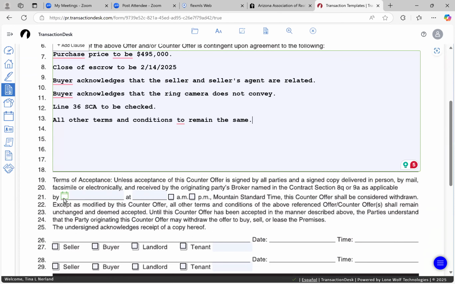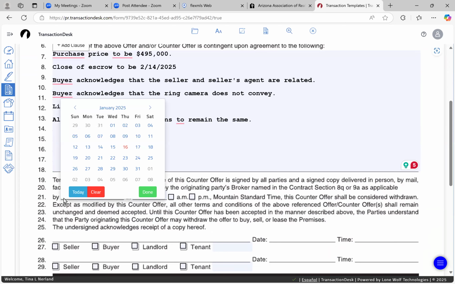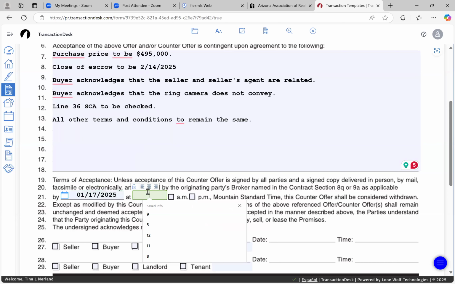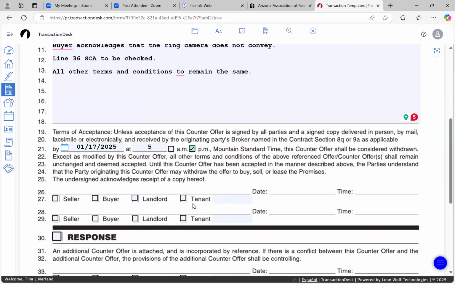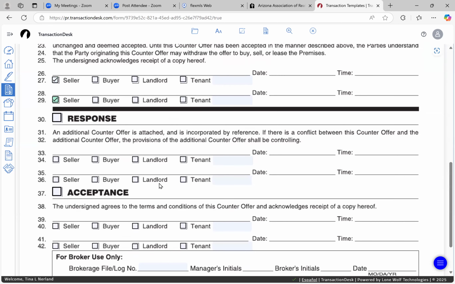You definitely want to put a stop time. So how much time are you going to give them to either accept or counter this counter offer? Typically, if it's early in the morning, I might do 9 o'clock or 10 o'clock at night. If it's late at night, I'll give them until the evening of the next day. So let's just say tomorrow, 5 p.m. And then again, who originated it, seller or the buyer. And then, depending on how they're going to respond, are they going to do an additional counter offer, or are they going to accept this?